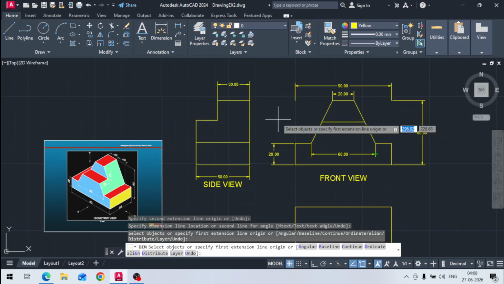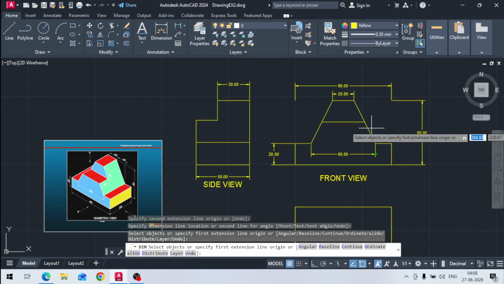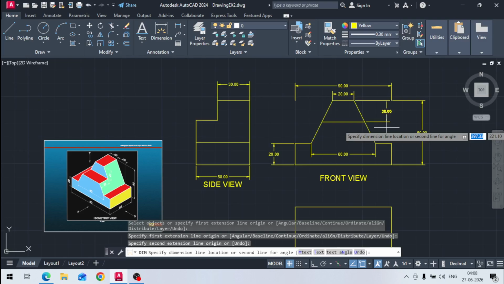And one more step is there. This is 20 mm here. If I look from this point, to this point, and then to this point, this is 20. Yes, this is 20. So we have completed these two views, side view and front view. So now it is the top view.